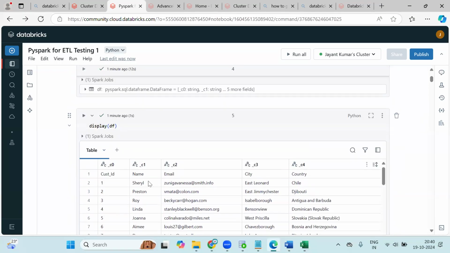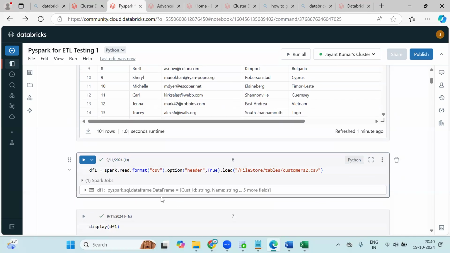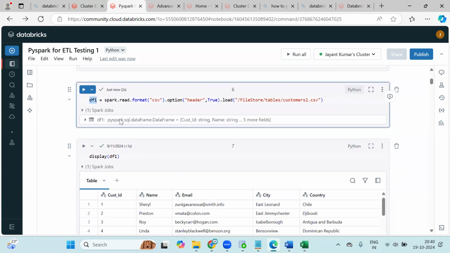Just now we don't have headers; it's showing column 1, column 2, column 3 like that. So we don't have the proper header. If you want to add the proper header, make header true by adding this option here. Now if you run this from the same DBFS location, the data will be loaded and your data frame will be created.